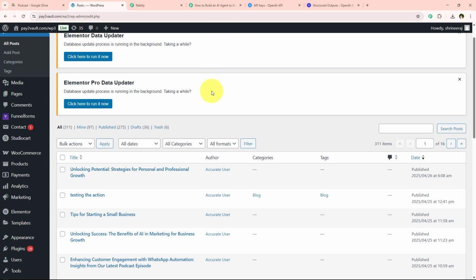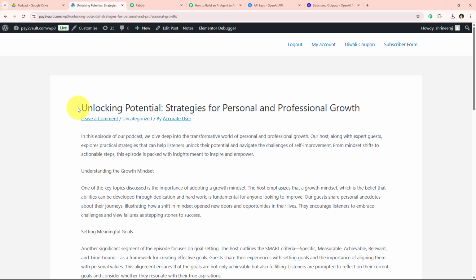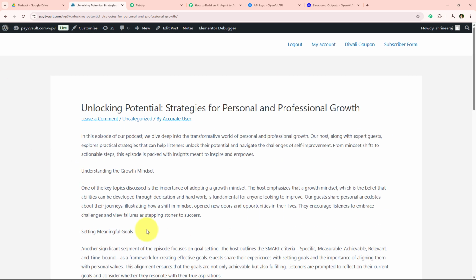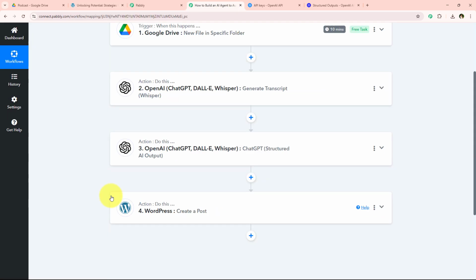And yes, you can see a new post has been posted. So I'm just going to go towards this view. And over here, you can see that with the help of the same title and the same blog content which my AI agent generated, a blog has been posted on my WordPress account. So yes, with this, we have successfully completed our work.